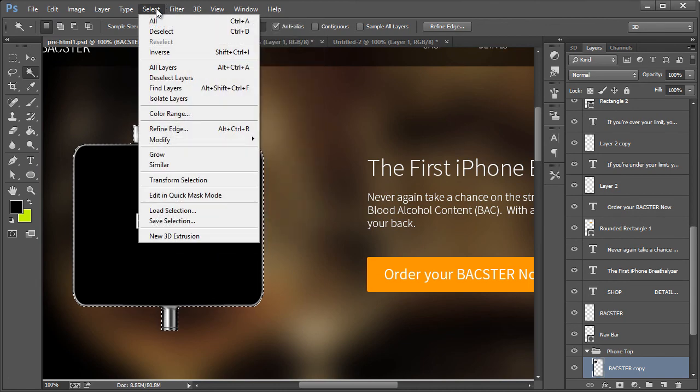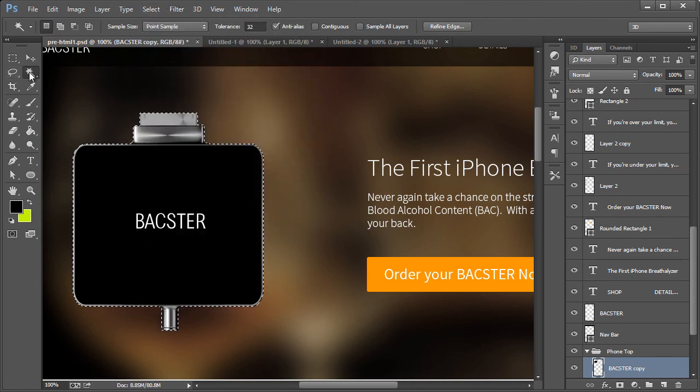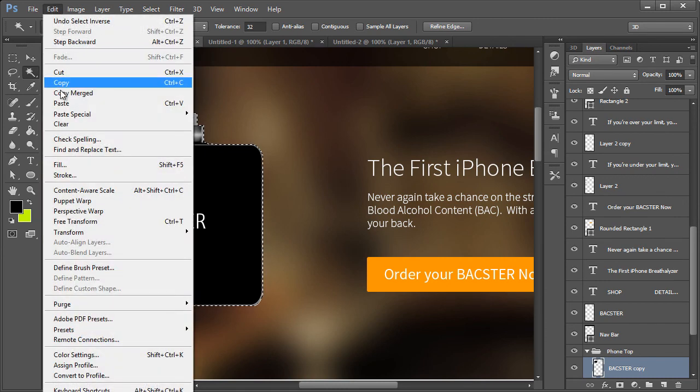So we just have to go to select, actually first, before we do that, uncheck anti-alias. That's very important. So then now do it. Okay. So now we go to, actually it's Control Shift I, select inverse. And now we go to edit, copy merge.